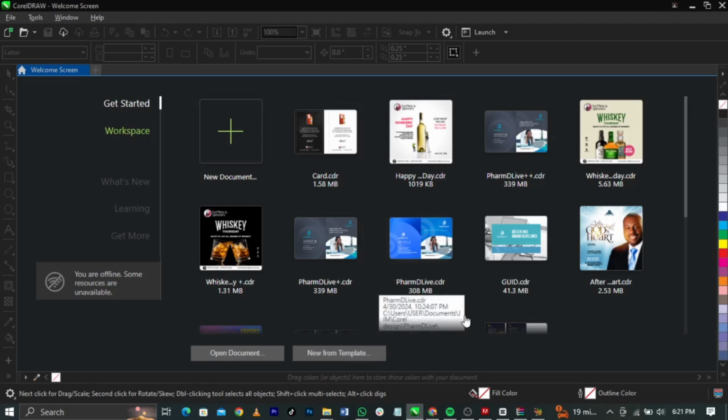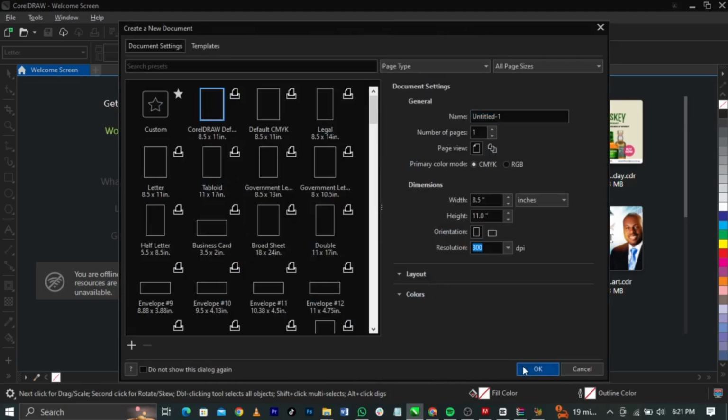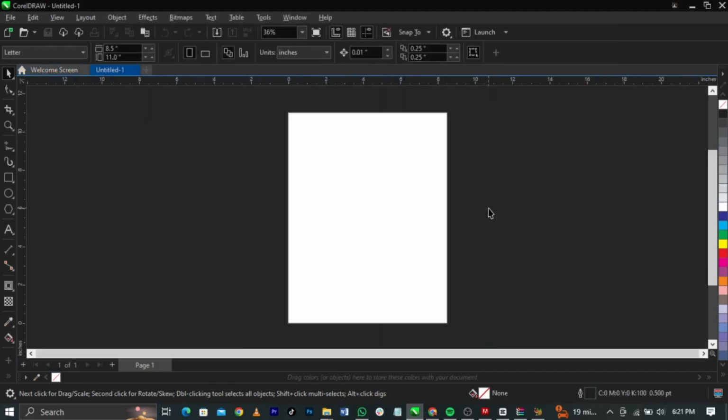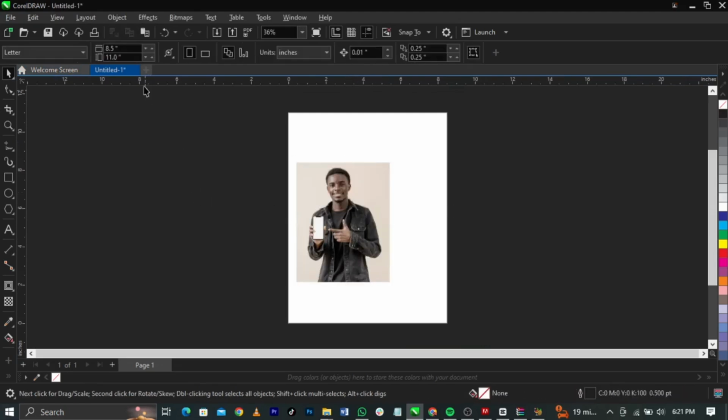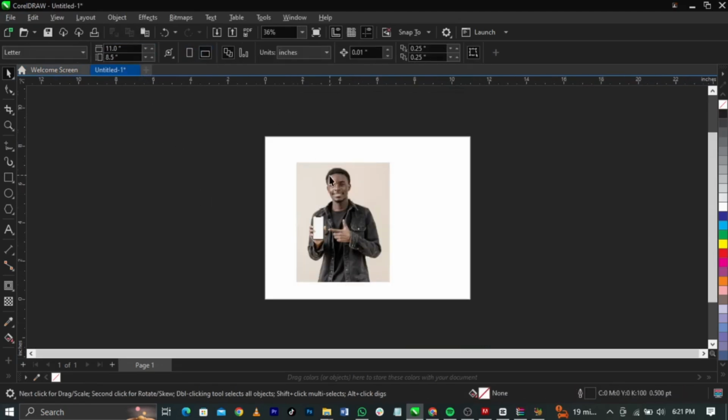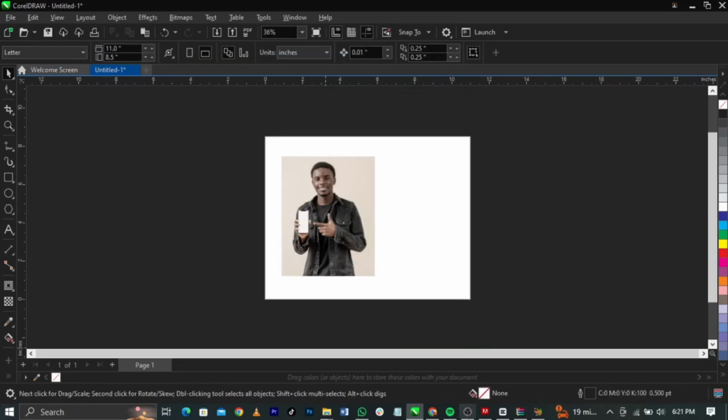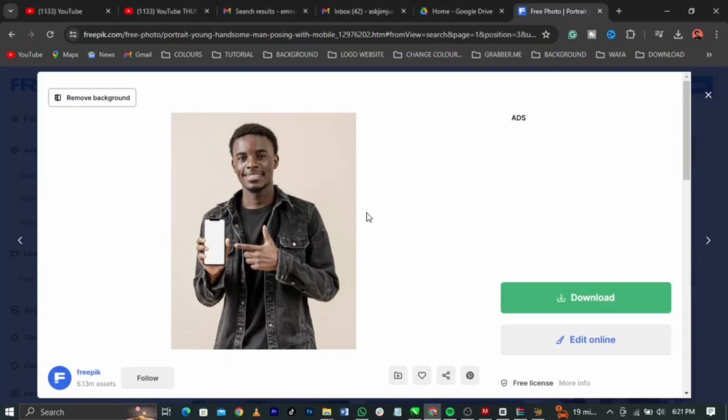Let's paste it so we can see the difference of what I want to show you guys. You can see the difference. Let me paste this just right here, Control V to paste. I just want to show you guys the difference. So let's come back to this.